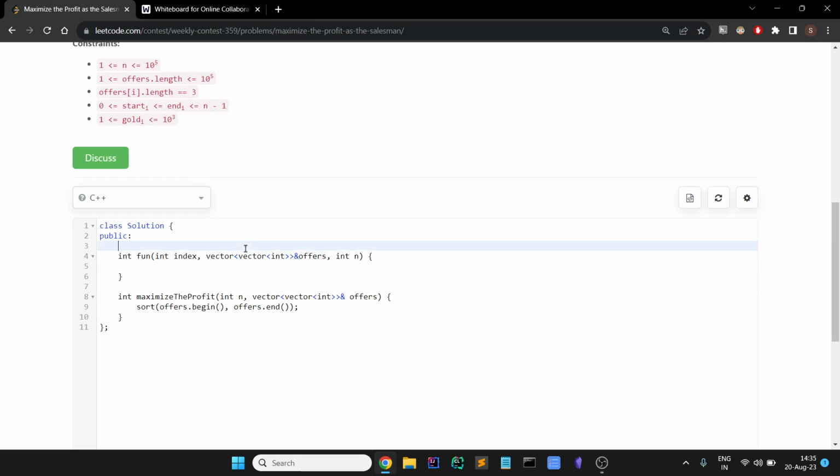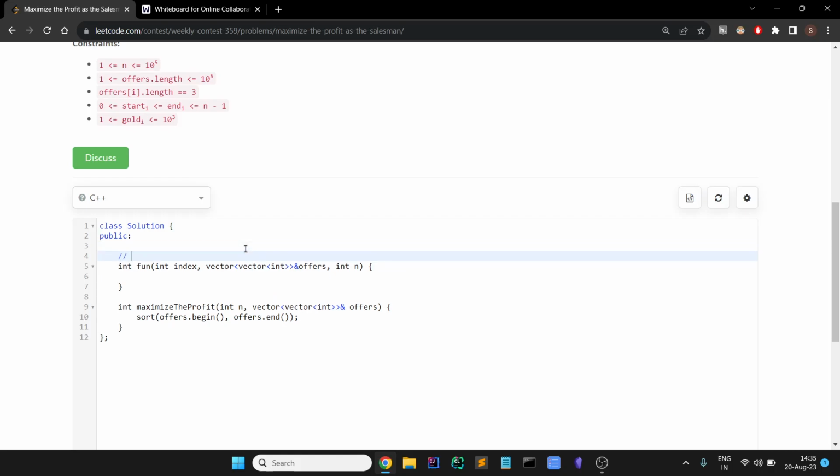So what this function returns is the max gold I can get by choosing some offers beyond the offer index. So this is the value this function returns. My answer would be nothing but the function of index 0, where I start from index 0 and just pass this array to it.